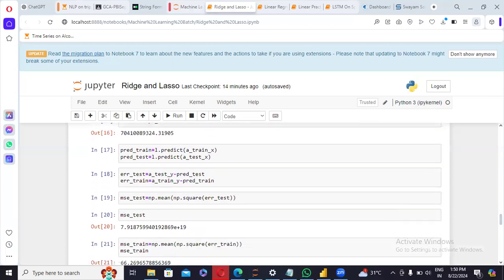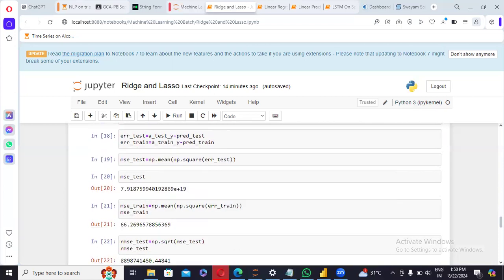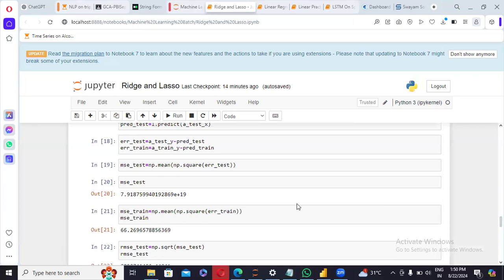Again we have done the prediction on train and test. So we have found the error on both train and test. Then MSE train and MSE test. So what was MSE? The lower the MSE, the better the model, right? So on test we are getting 7.9187 MSE, right? And on train data we are getting 66.26% MSE.